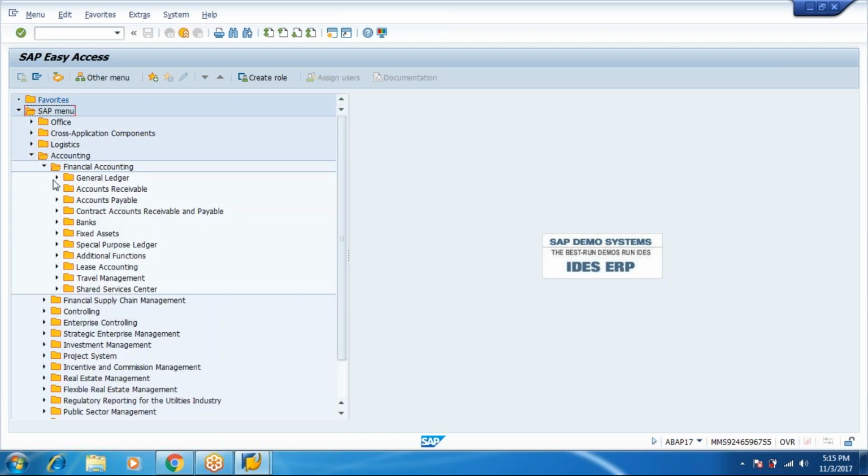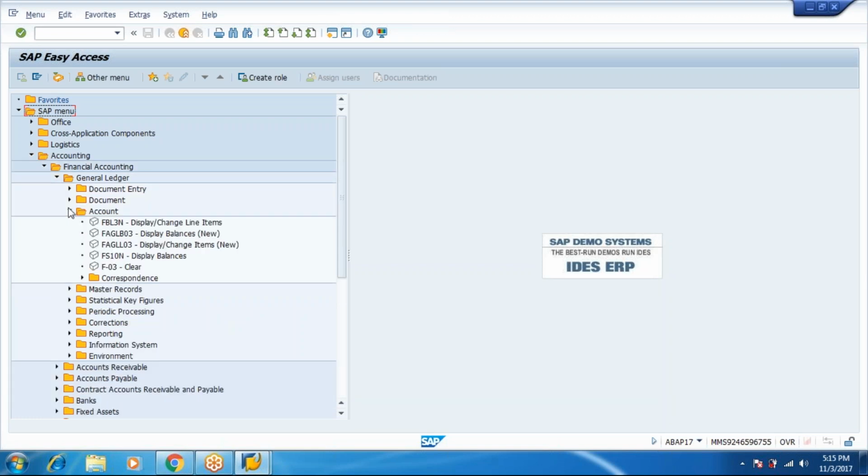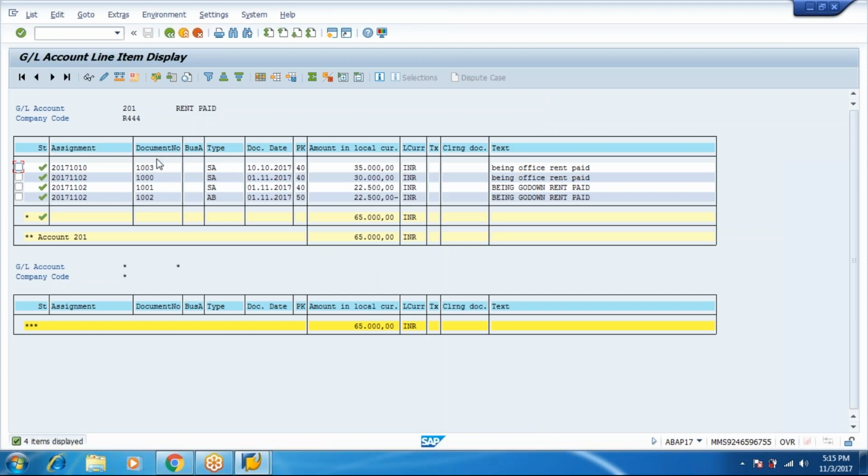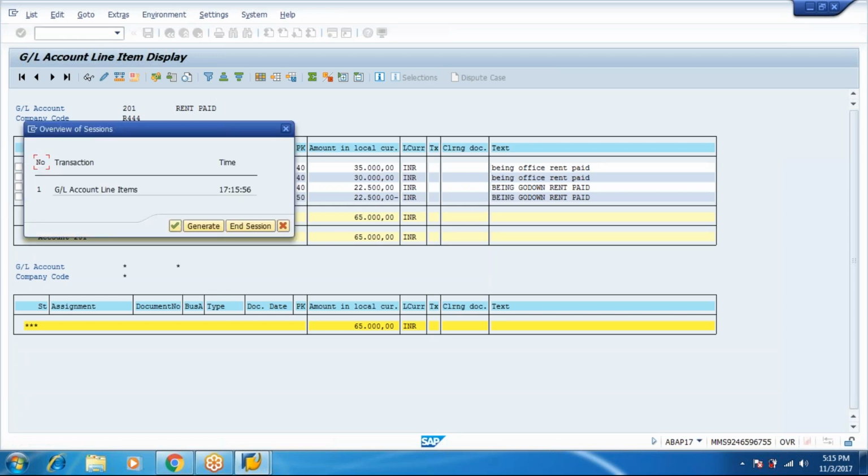And in accounting, financial accounting, general ledger, account, display single line item, for the ledger, for the company code of 434, for all items, execute. See, here I want to cancel 1000 and 1003, both. At the time, both of these have to be reversed. Then we have to go for mass reversal.